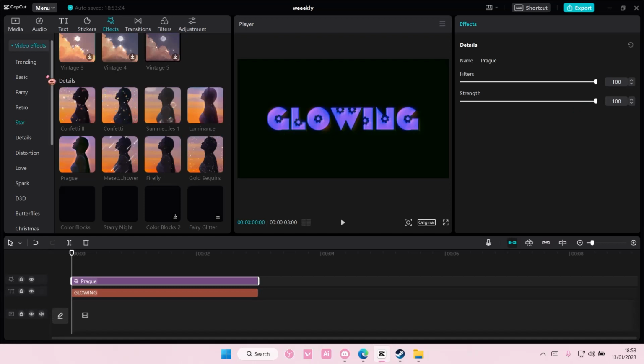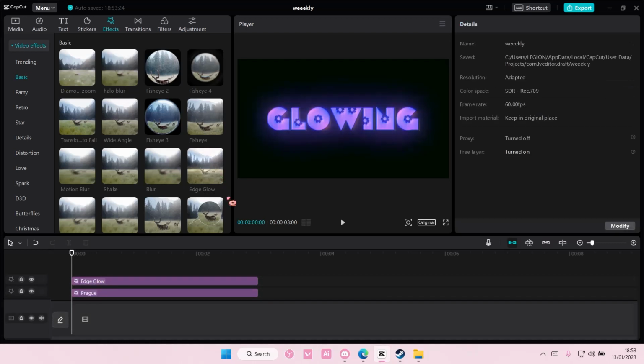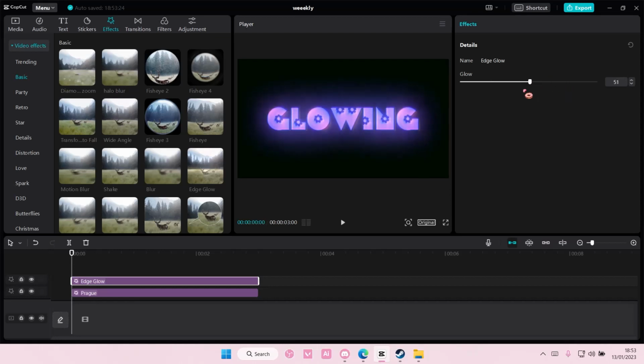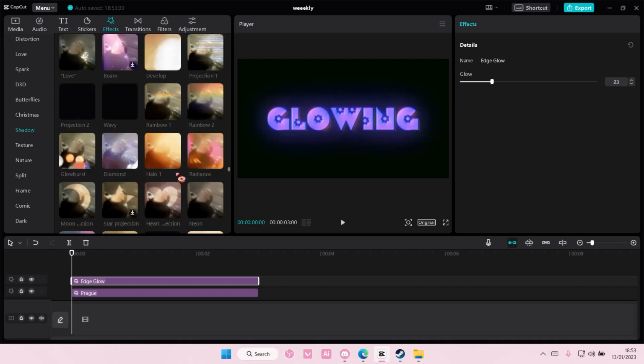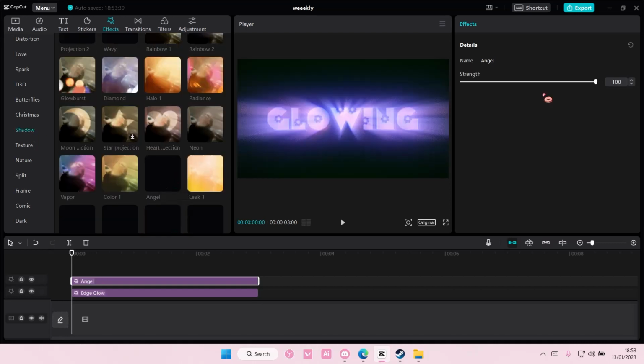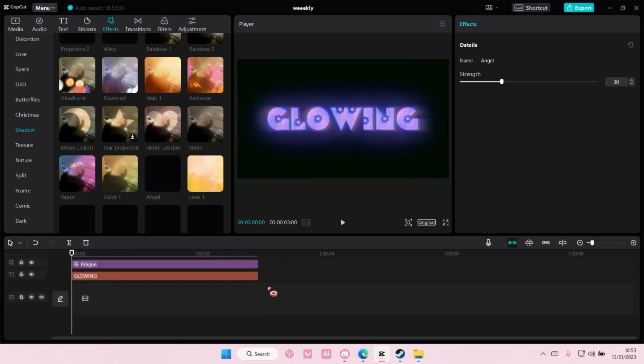And then you're also going to want to go to basic, and you're going to add in the edge glow to it. You can also adjust the edge glow here, and then you're going to go to shadow, and you're going to lastly add in the angel effect here. You can again adjust the strength, and that is it.